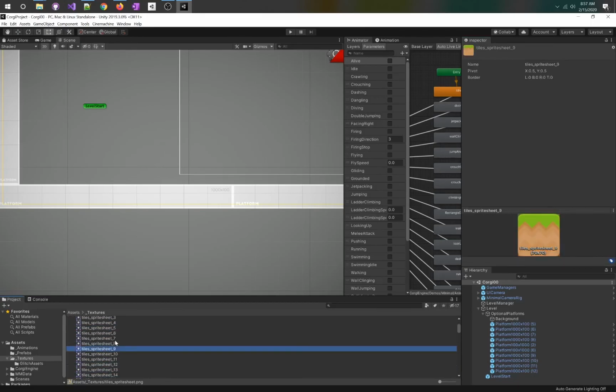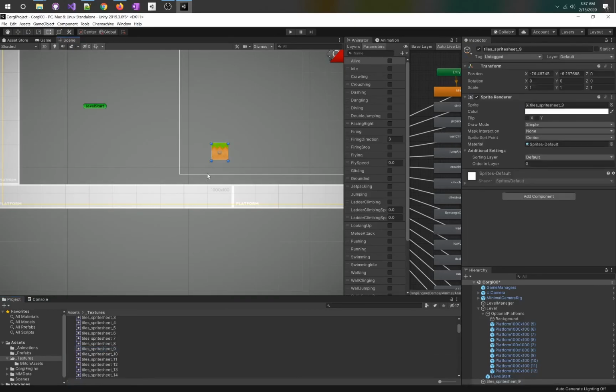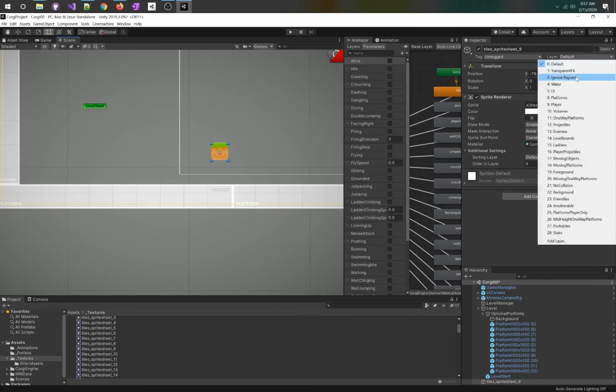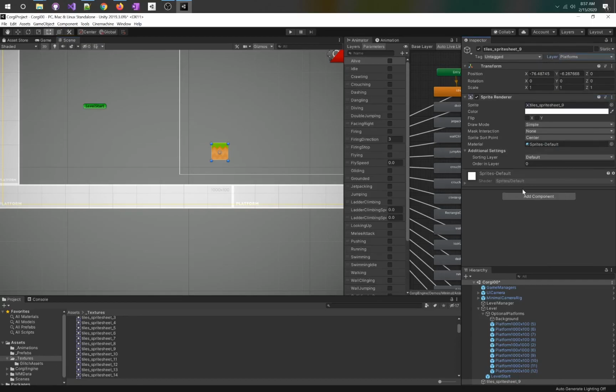And I'm just going to select, here we go. Here's tiles sprite sheet 9. I'm going to very quickly make myself some artwork that is a platform. So I'm going to drag out a platform object. And as we can see, it has a sprite renderer and a sprite default material, and a transform. That's it. So what we need to do is change the layer to platforms. There it is. And one other thing we need to do is add a box collider. A box collider is a physical thing that the characters touch.